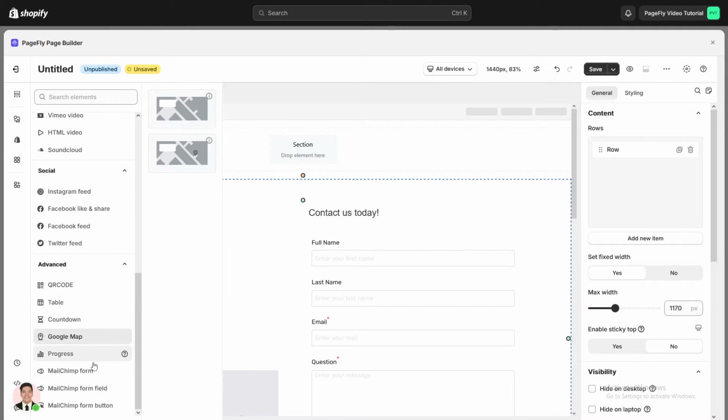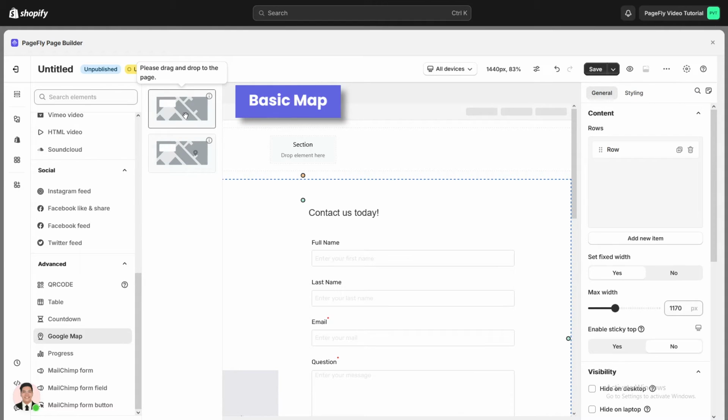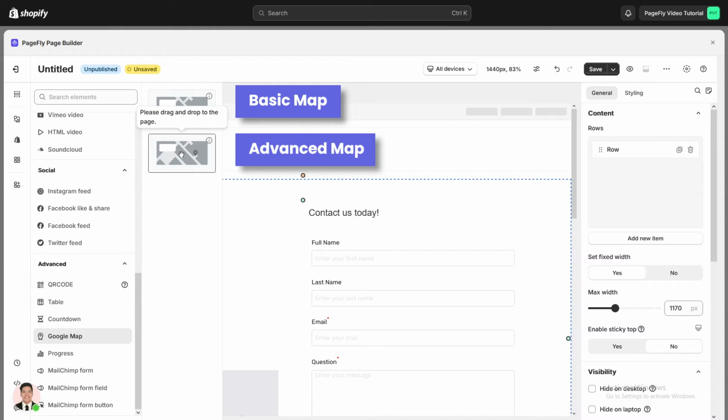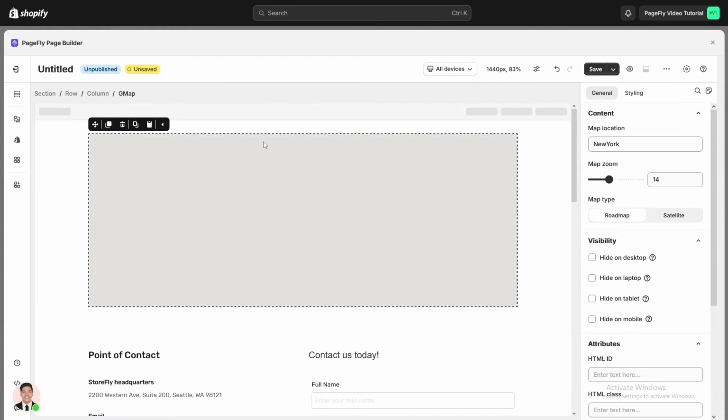PageFly provides two types of Google Map elements, which are the Basic and Advanced Map. The above option is the Basic Map. The below one is the Advanced Map. Drag and drop your preferred element into the page editor.